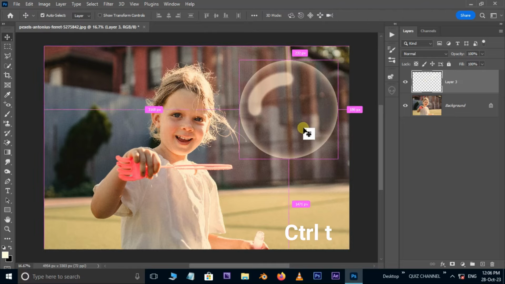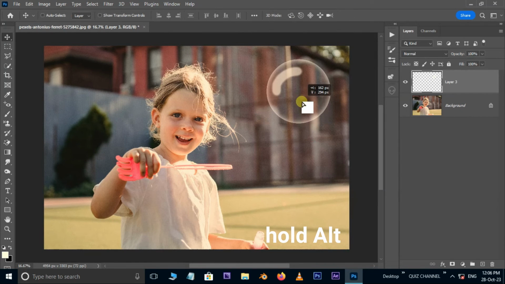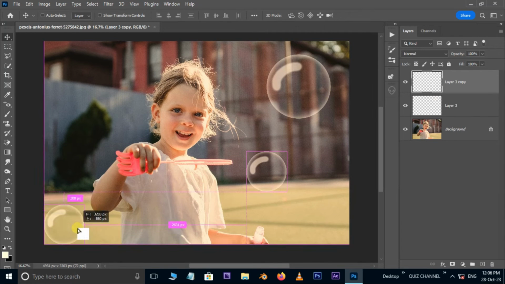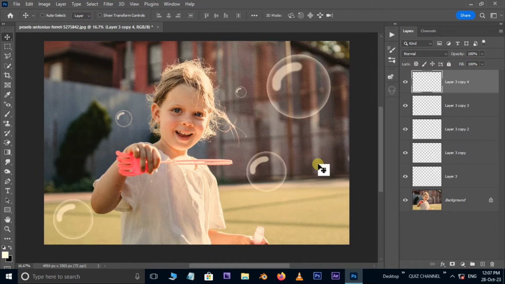Hit Ctrl T for the transform option and decrease the bubble size. Hold the Alt button and drag to copy the bubble. Then make multiple copies. Now is the time to see the final result.